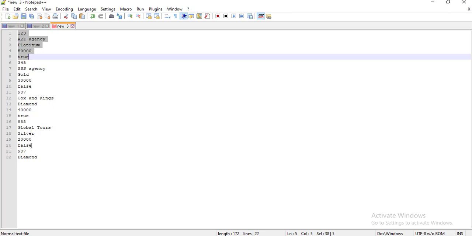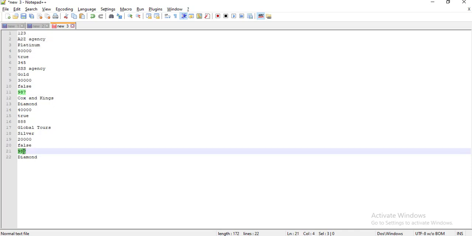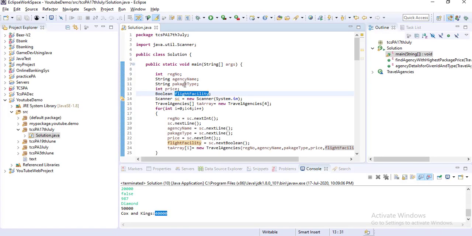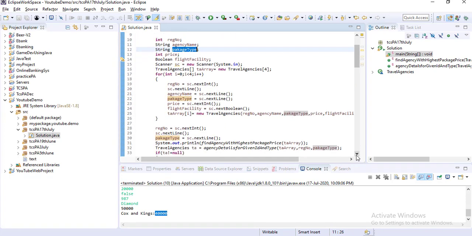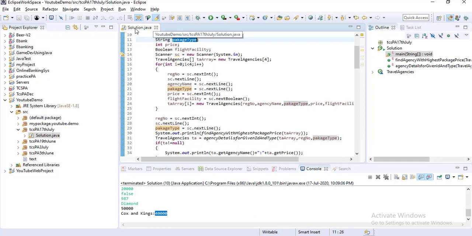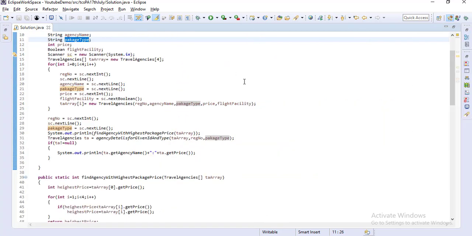So I have created four objects, and then I am passing these two values: the registration number, and this diamond, which I guess is the package type, not the agency type. I am providing this package type, and here you can see the registration number and package type are provided for the second method. Based on these values, I will show you how it is checking.